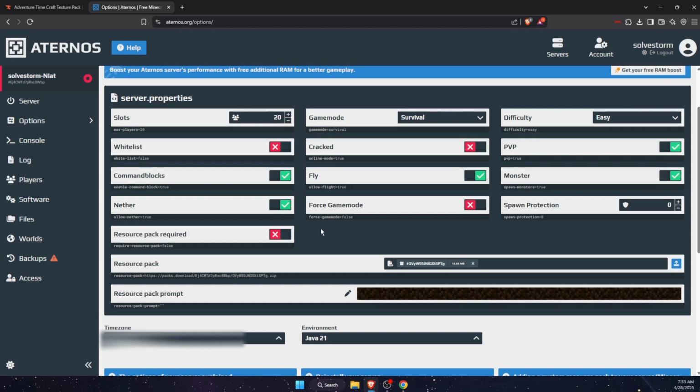Now what you can do is choose resource pack required. When your friends, for example, join your server, they are required to download this resource pack. If you don't want this, then you can turn it off.